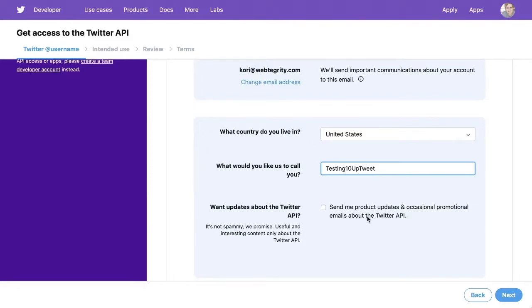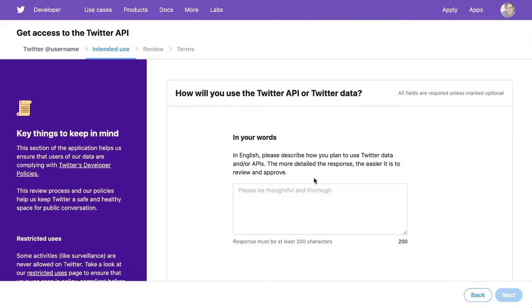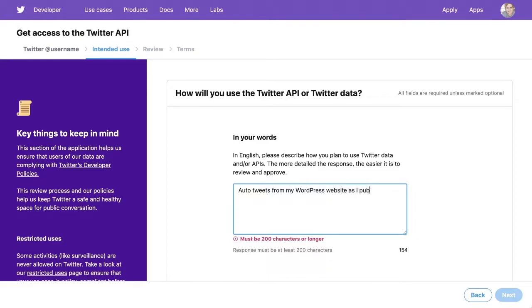And then if you want them to send you product updates, you can check that box or you can leave it alone. Next, in your own words, in English, please describe how you plan to use the Twitter data or the API. This would be auto tweets from my WordPress website as I publish, right? Whatever you'd like to say there. Must be 200 characters long, so they're trying to get full disclosure of what you're up to. So this will be used inside of a plugin that auto tweets from my WordPress website as I publish a post or article, which is, I guess, the same thing. I'm just trying to fill in the blanks here.